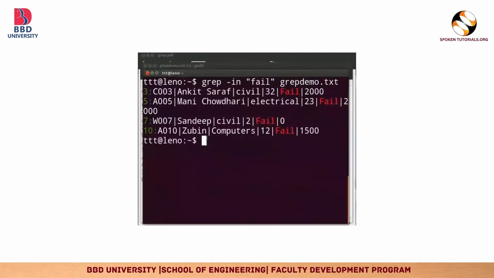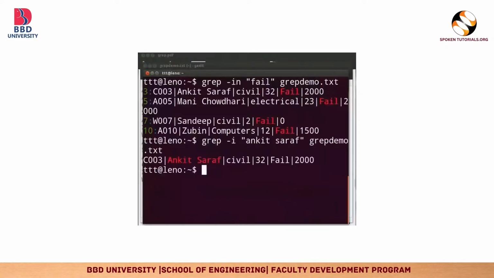The patterns so far have been of single word. We may have multi-word patterns as well, but the entire pattern must be within quotes. So type grep space -i space within double quotes Ankit space Saraf after the double quotes space grepdemo.txt. Press enter. We see that Ankit Saraf's record is displayed.